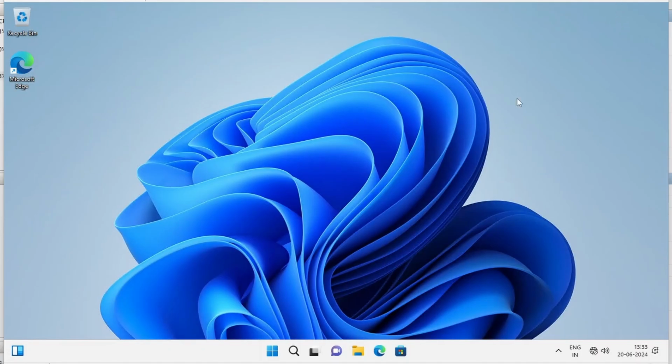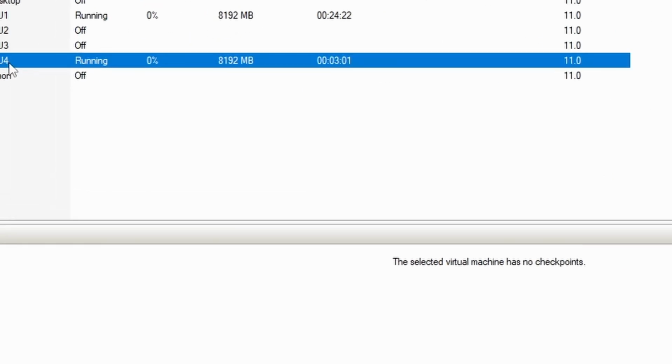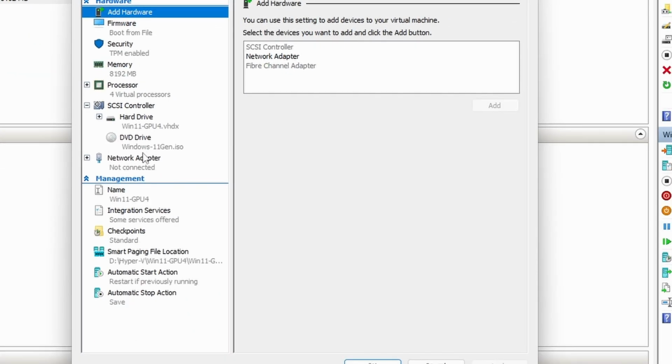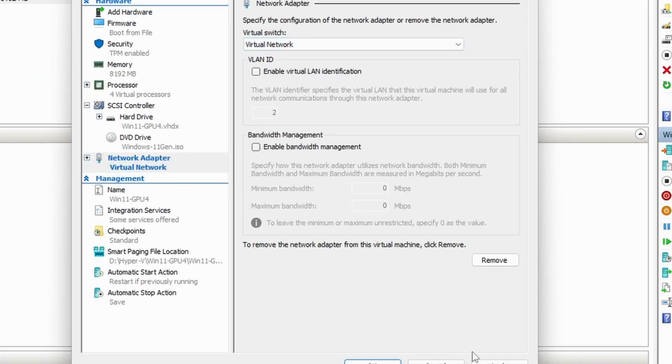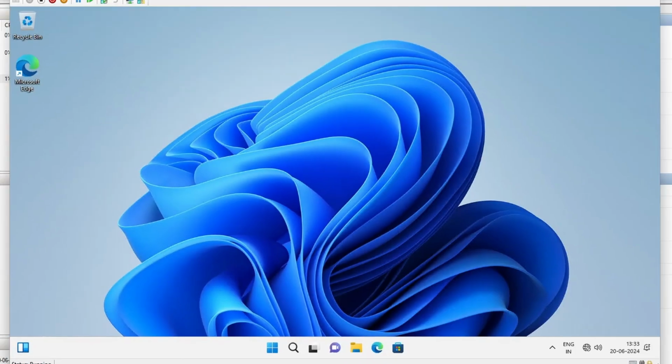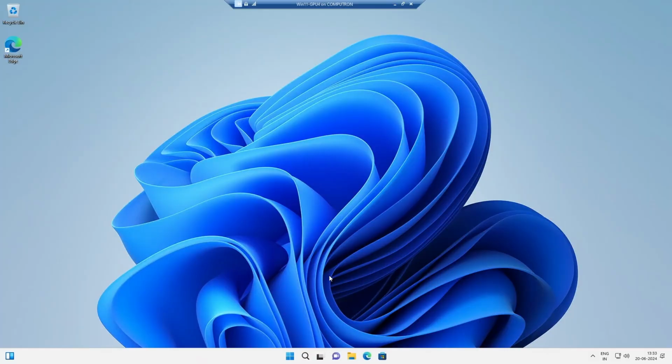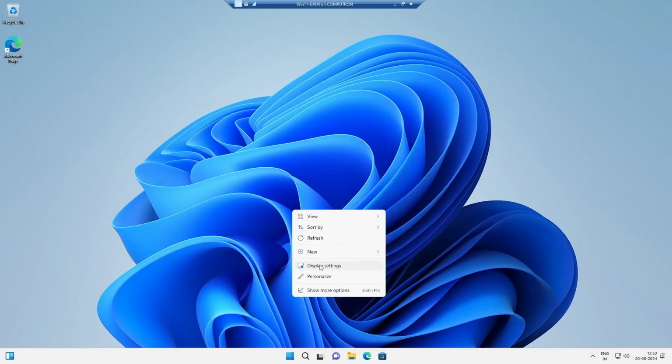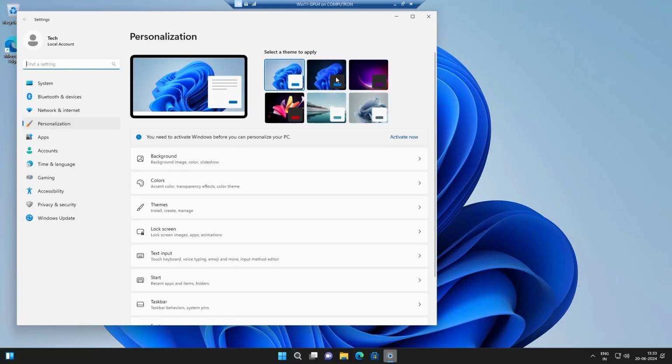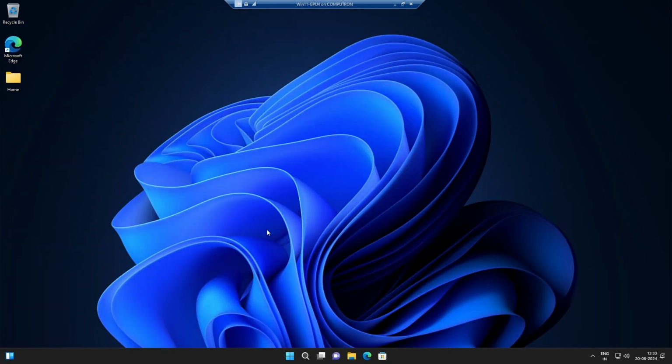So I have logged into my Windows 11 virtual machine. I will turn the internet back on. And here we have it. The Windows 11 with local accounts set up. This light theme really hurts my eyes. I will quickly change it to dark theme mode. Here, Windows 11 is ready to use.